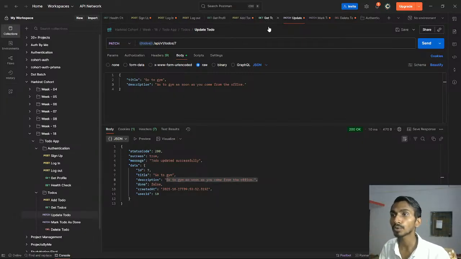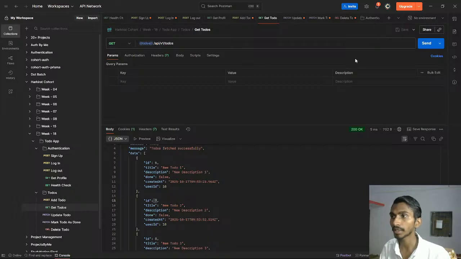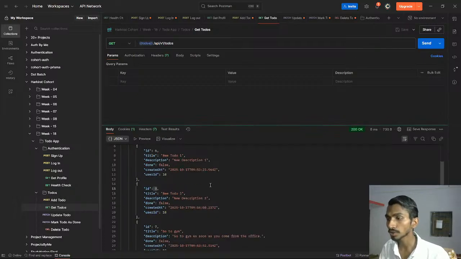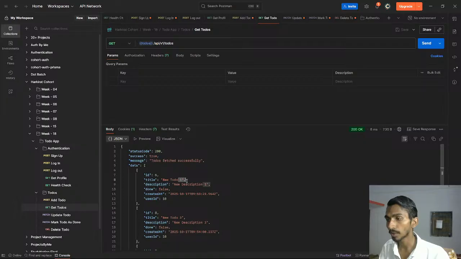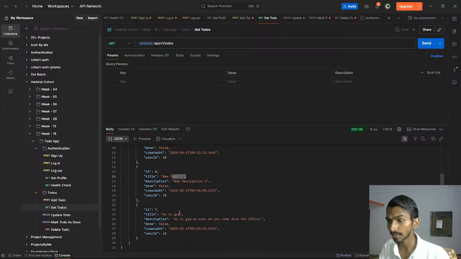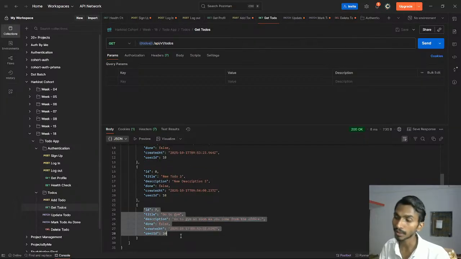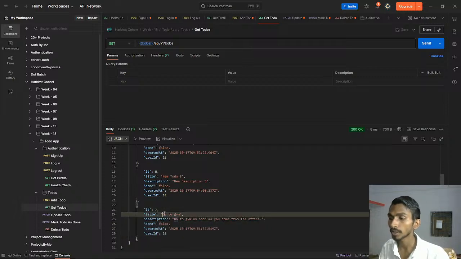If you just get all to do's at once, if you click on get to do's, you will get all to do's. So this is to do number 1. This is to do number 3, but this is to do number 2, the to do that we actually changed. So it is go to gym as soon as possible, something like this. So ultimately updating is working.